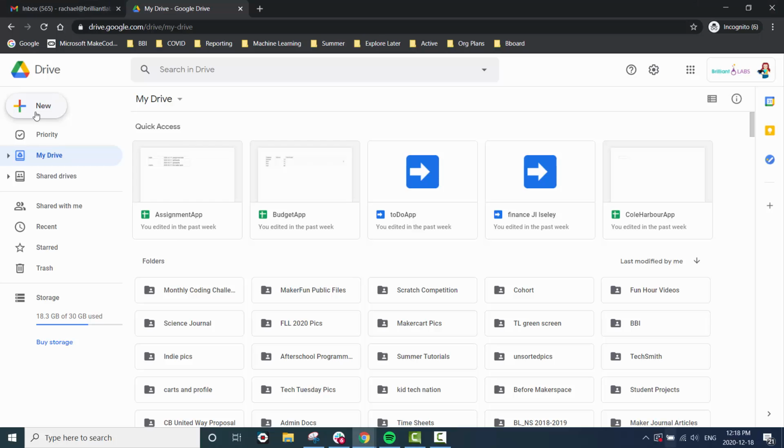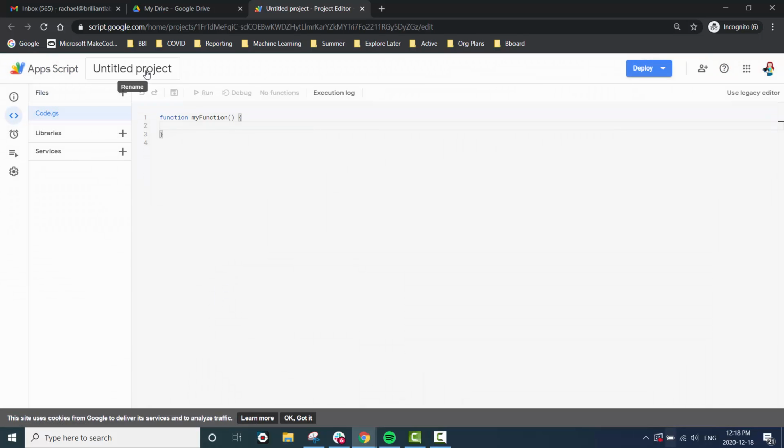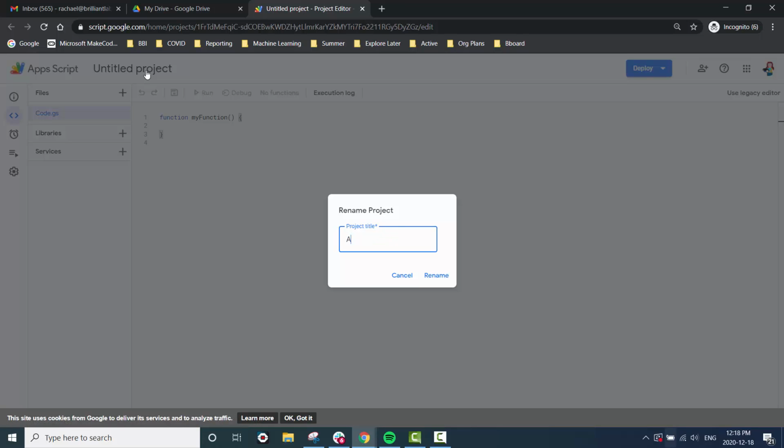Today we're going to be building our very own app to help us track and remind us of assignments that are due. First, we want to create a brand new app script file and give it a unique name.